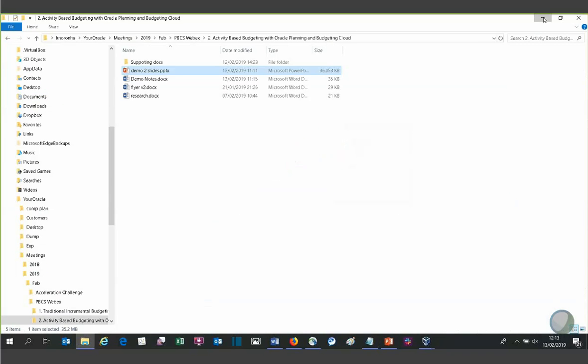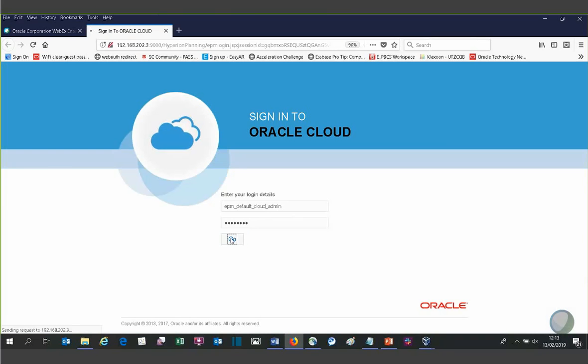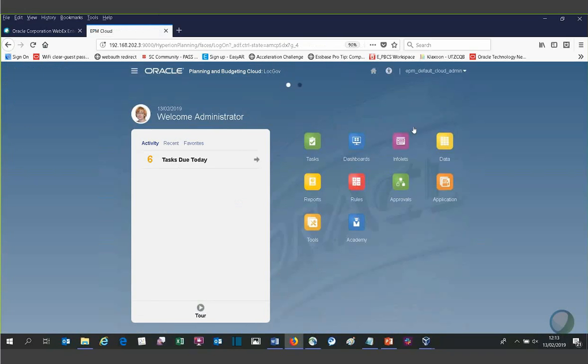Okay, just a quick recap on what we looked at in the last session. I'll do this very quickly, and then we'll get on to activity-based budgeting. I'm going to fire into the Oracle Planning and Budgeting Cloud, dive in, and this is the landing page that we were presented with. I was an administrator, so I had a lot more icons on here than you might be used to.